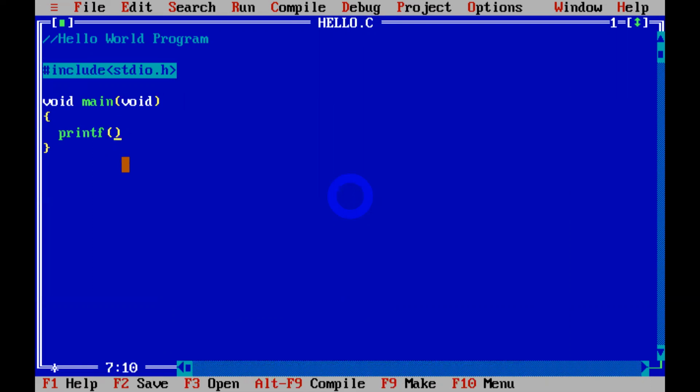Within the printf function you enclose the message in double quotes. Here you can write the output message. Remember, the output message can be in upper case or lower case, no issue. But keywords like void, main and printf, by naming convention, should be written in small letters. Better to write them in small case only. Here I'm writing hello world, giving one message, hello world. Every statement in the C programming language must be terminated with a semicolon.